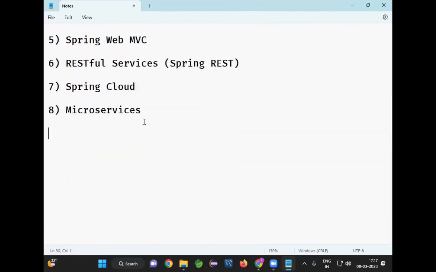Got it? Once microservices is completed, we are going to learn Spring Security: how to secure our applications in a real-time project, and how to implement security to perform authentication and authorization. Those concepts we are going to learn by using the Spring Security mechanism.